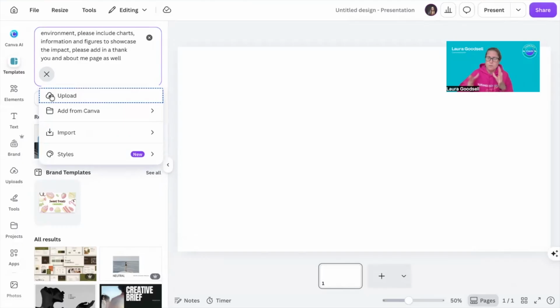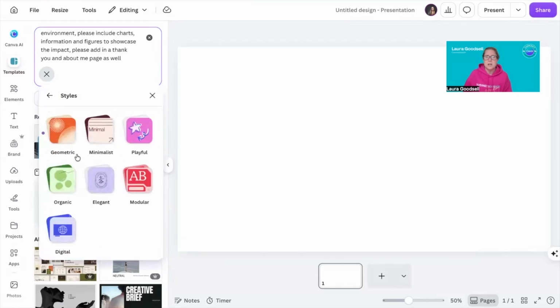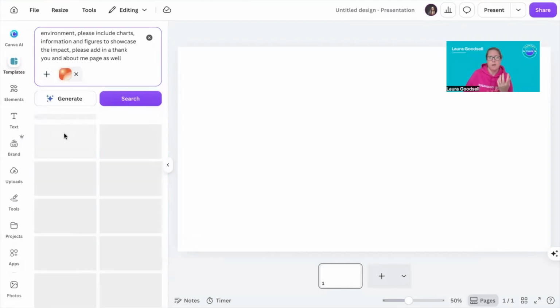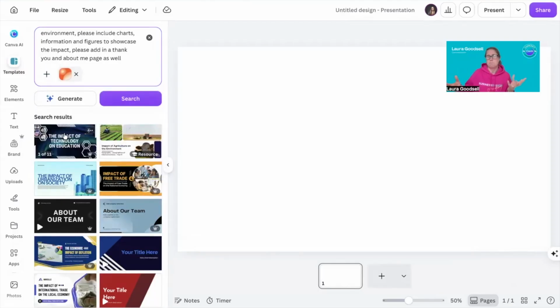So this is where if you've got images or content that you know needs to be in this presentation, you can then upload here. But we're not going to upload anything. I just want to ask it a prompt. Lastly, I have the styles tab. So I can have it geometric, minimalist, playful, organic, elegant, digital, modular. So I can choose the style of presentation. I'm going to go for geometric for our environment presentation here. And let's see what happens.